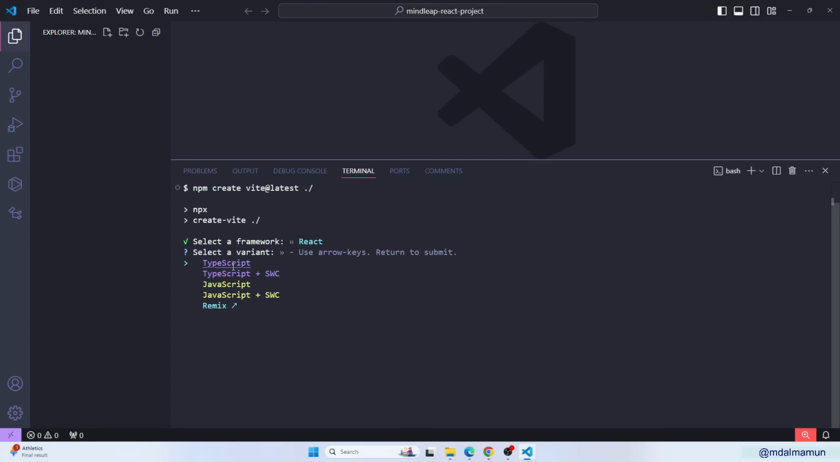Then you will have to choose your language. Here are some variants. You can use TypeScript, you can use TypeScript with SWC, and for this project actually we'll choose JavaScript. Again, you use the down and up arrow keys to move, and when JavaScript is selected, then we will press enter.